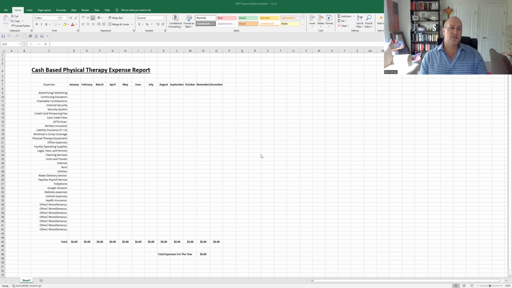Now, this is an expense report sheet. This is not a cash flow sheet. This is just a simple document that's going to allow you to track your business expenses month to month, and it'll add up total business expenses for the year.